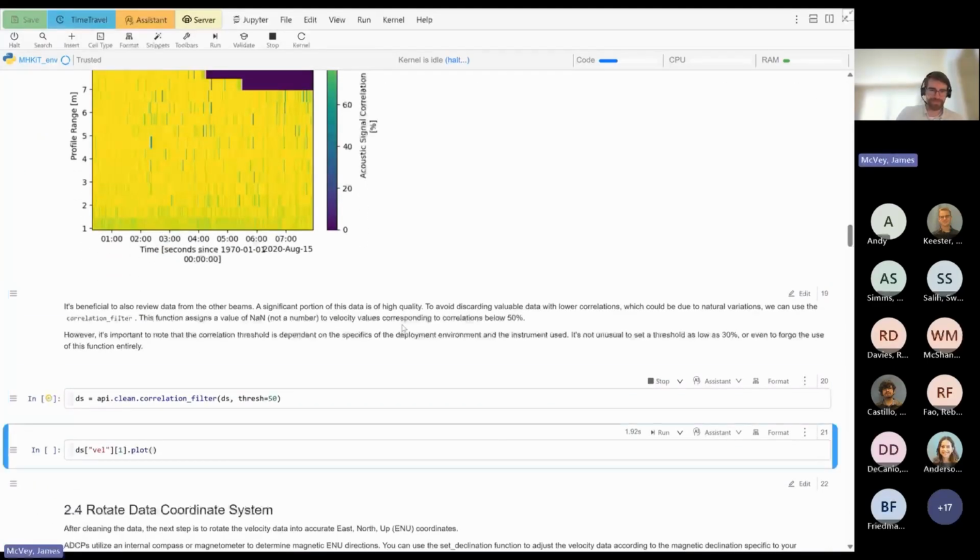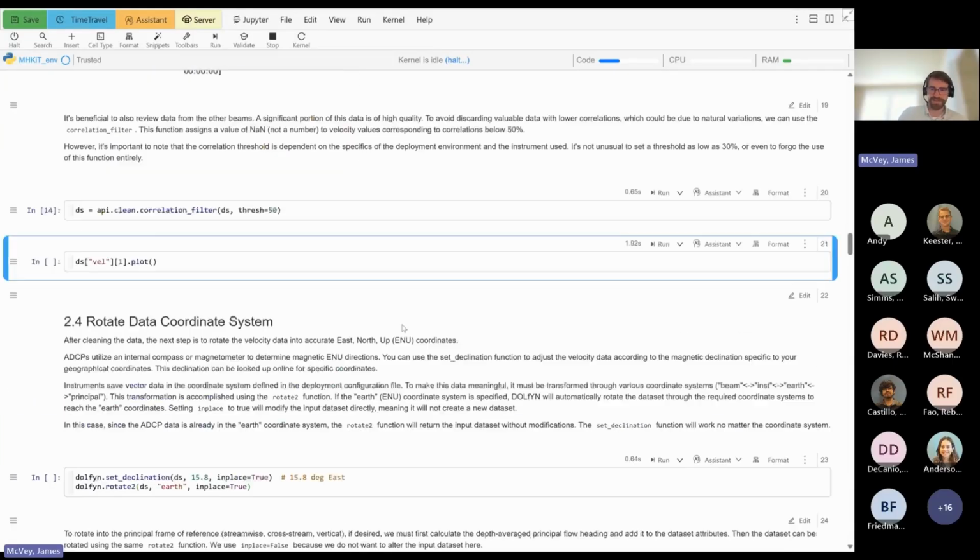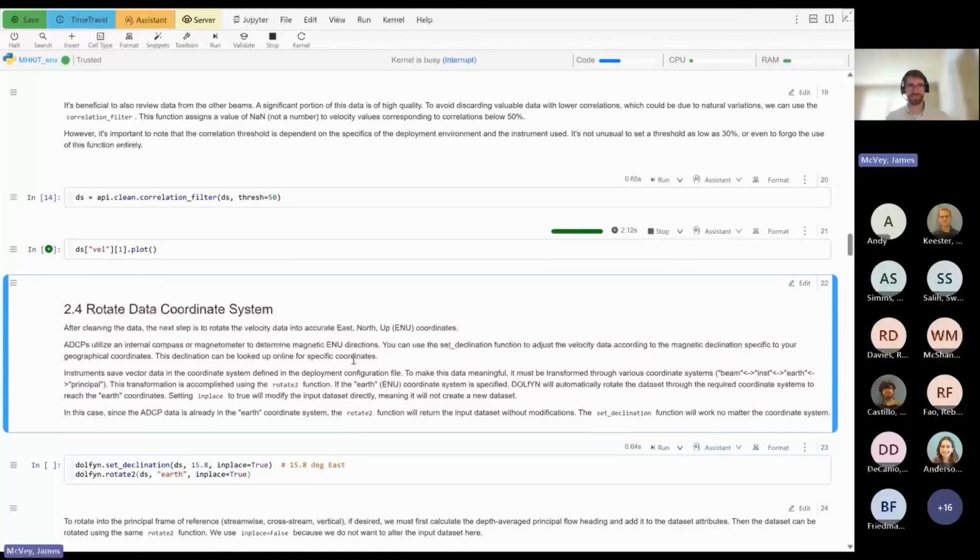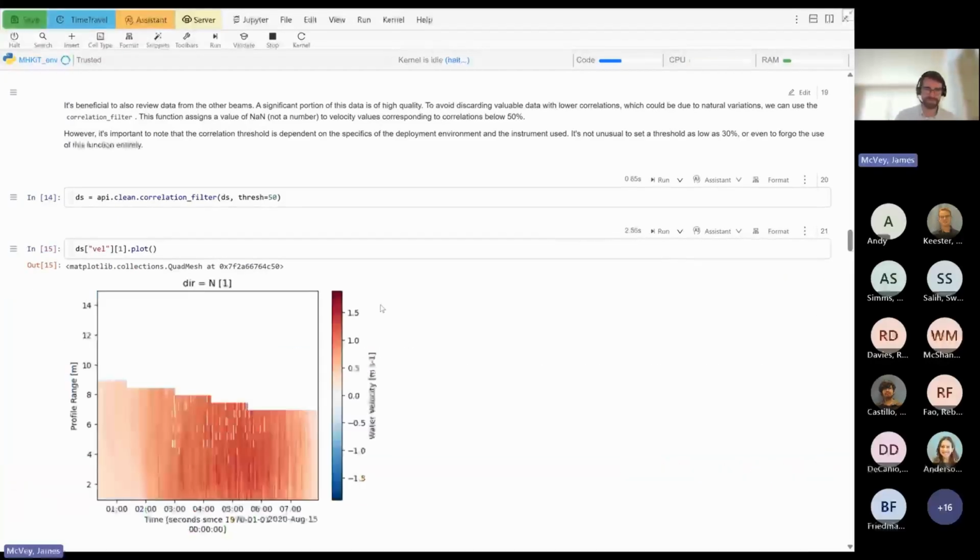You may have to do some digging, or some experimentation, to figure out which of those bins is bad, if any. A low correlation may not be bad. There just may be low signal reflectivity in the water. But you can dive into the weeds with that. What I'll do here is just set the correlation filter at 50%, which is with this quite simple .clean submodule correlation filter.